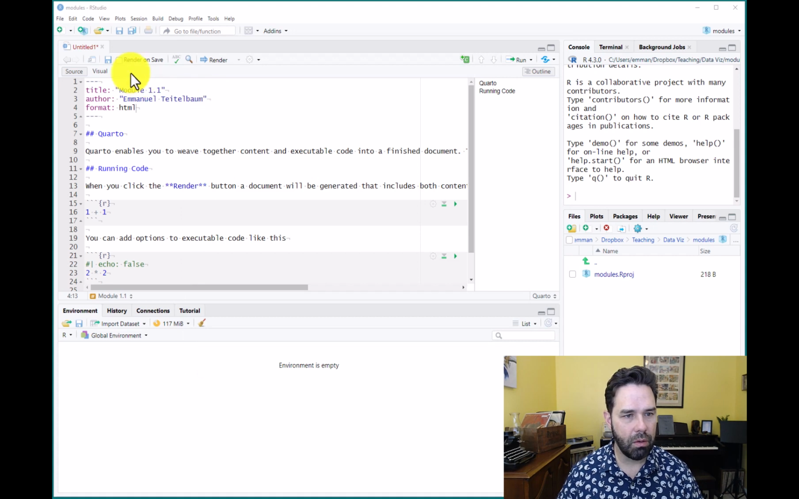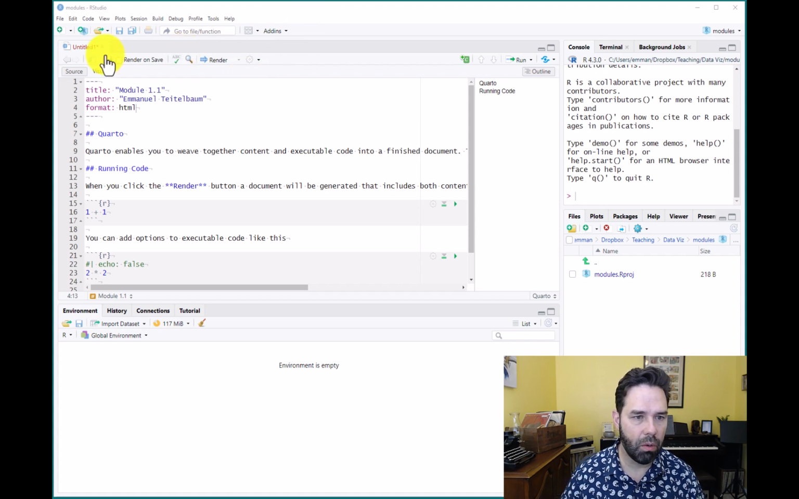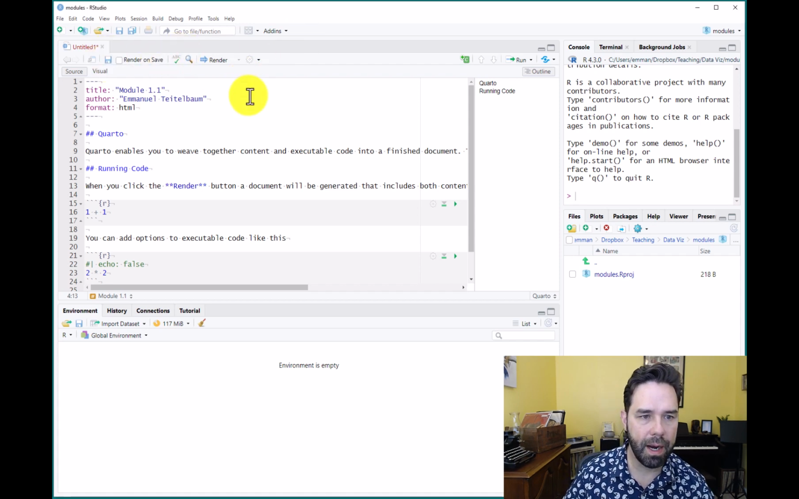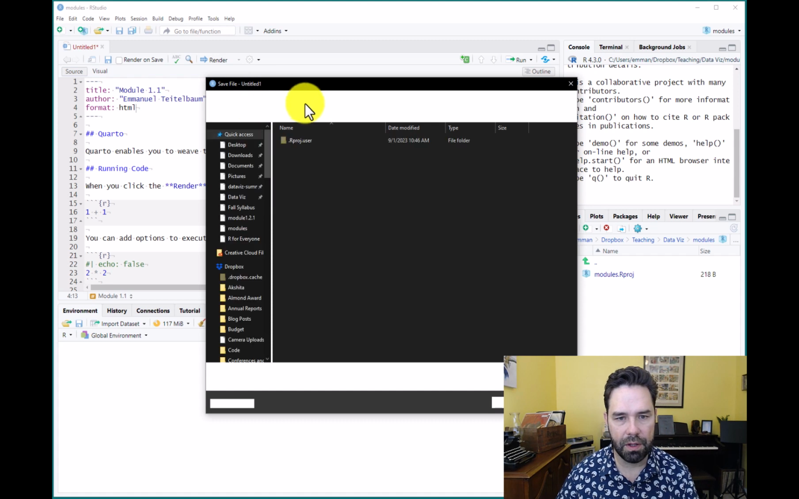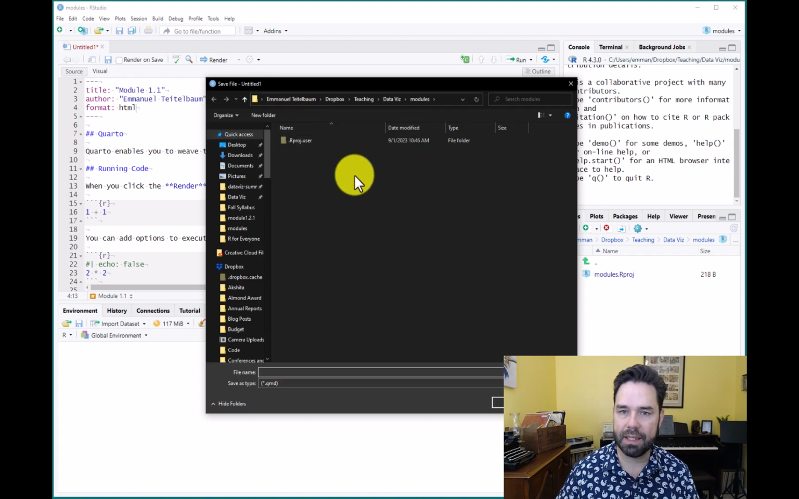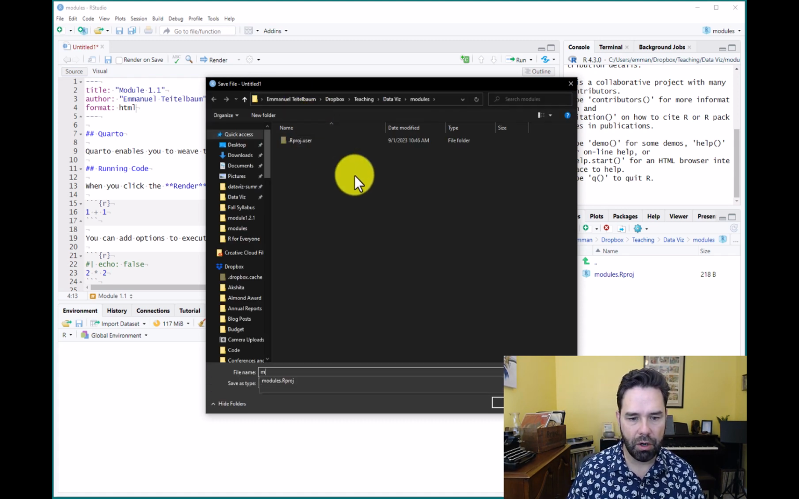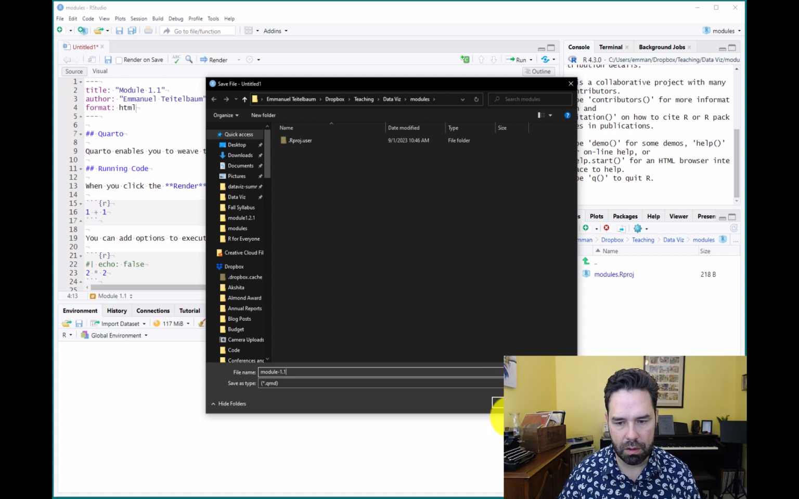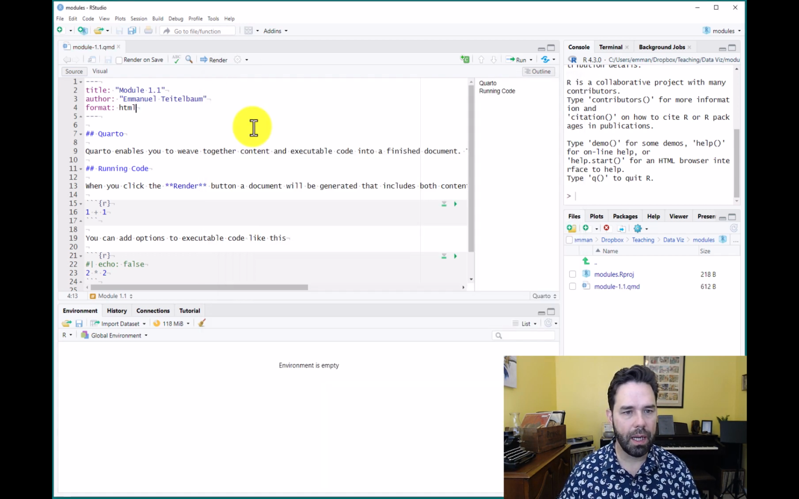Okay, so now let's go ahead and save this. You can hit the save icon here, or Control S if you're on a PC, or Command S if you're on a Mac, just to make sure we have everything saved. And let's give it a name. I'm going to call it module-1.1.qmd. Okay, and let's go ahead then and render it to make sure everything's working, and also just to get a sense of what happens when we render an HTML document.